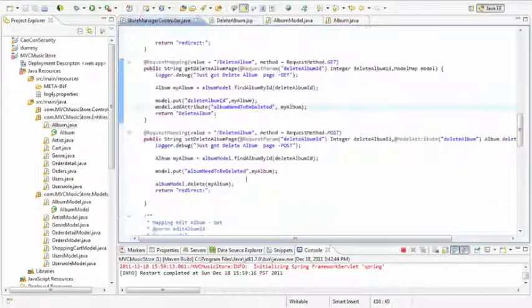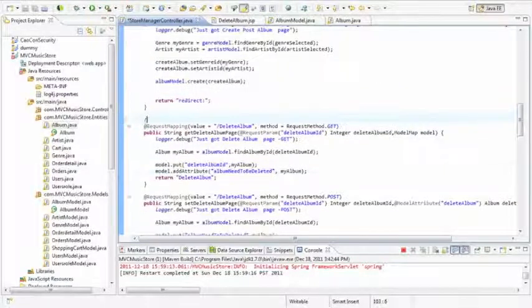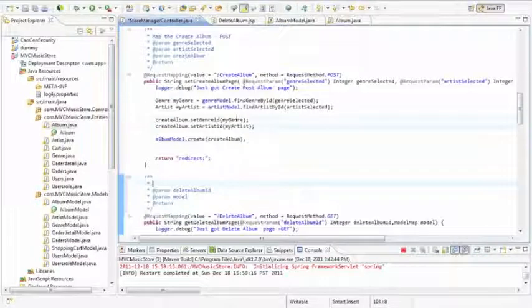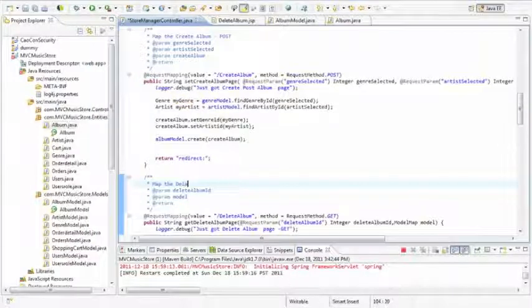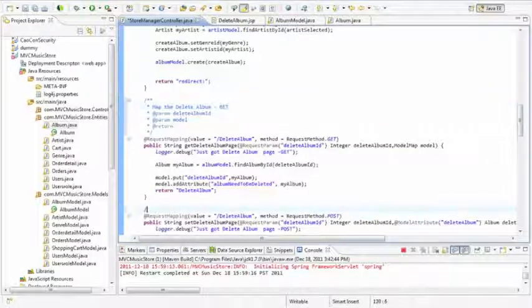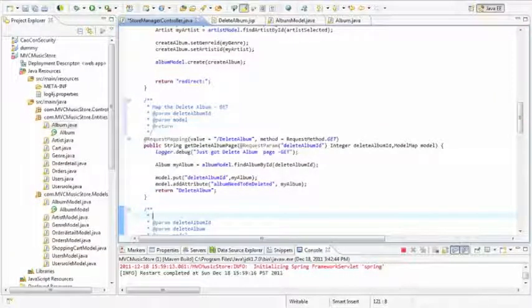Go back to the store controller. I want to come in and map the second one, the related album, cost. Straightforward.